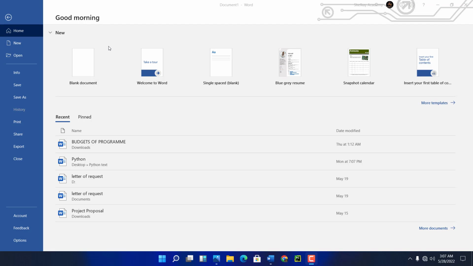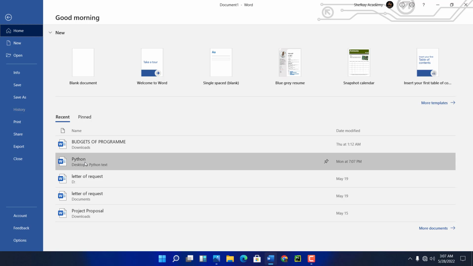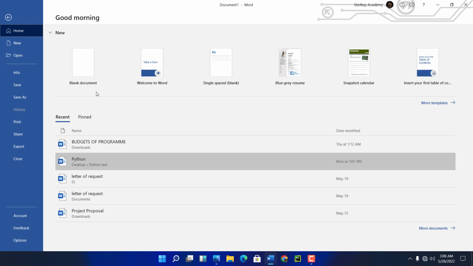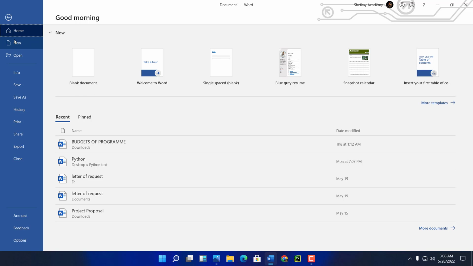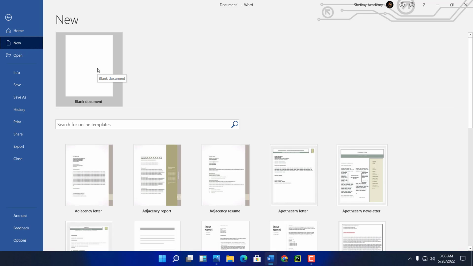Our start screen has the blank document, which allows us to get started with a new document. Beside the blank document, we have our templates, which we can use for our various work. And under here, we have our recent documents, which are the documents that we recently worked on. If you want to open a new blank document, you can click here, or you click on New. From New, you can open a new blank document.